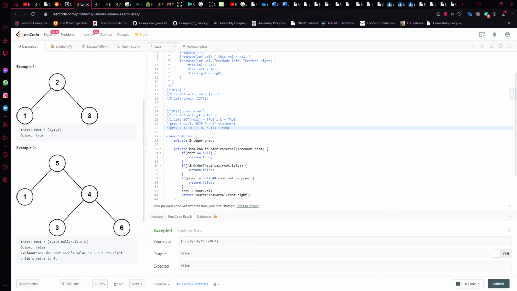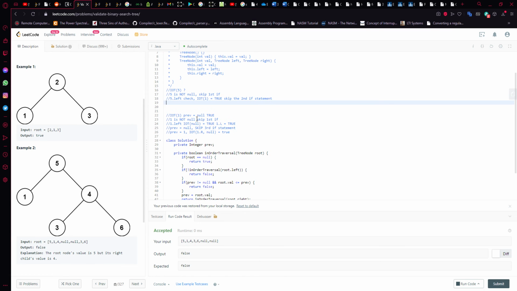So then we work our way up. We know that 1.right is true. We know that 1.left is true. So we know that IoT1 is true. So we know that this is equal to true. So then we skip the second if statement. So what are we doing now? So we've checked left, the left-hand side is true. So then we're going to be saying, we know that previous is now equal to 1.